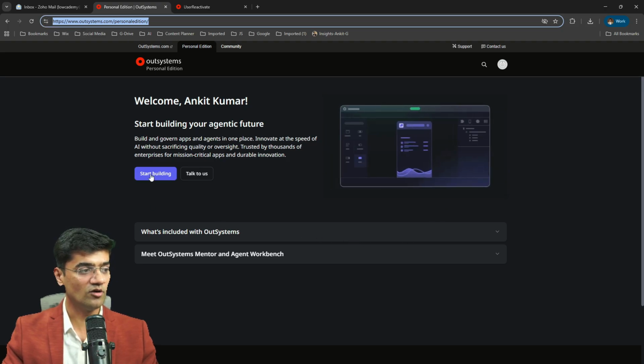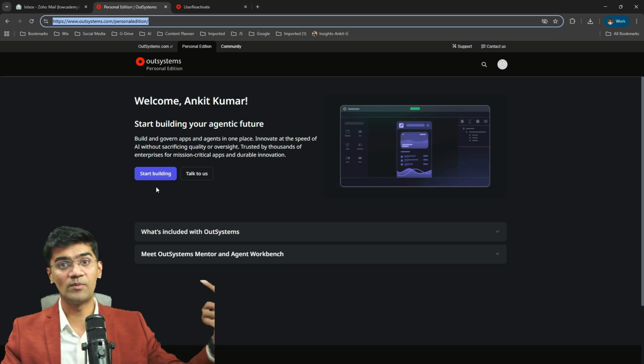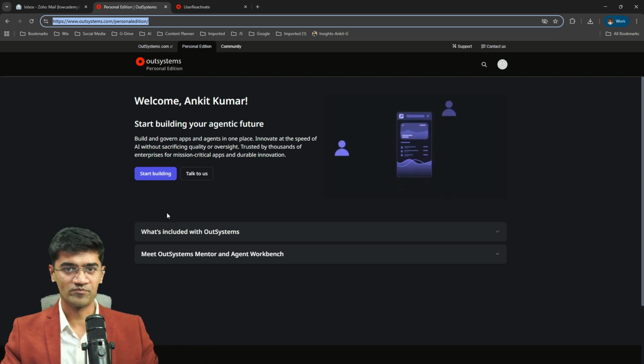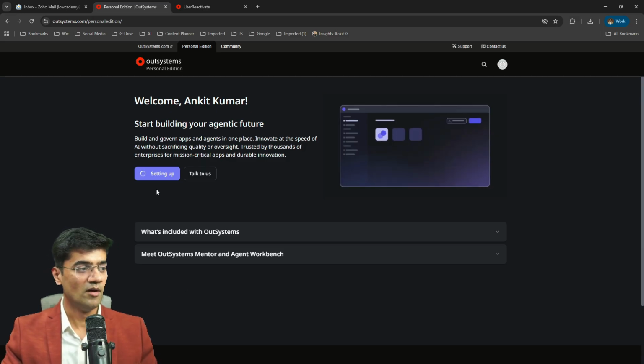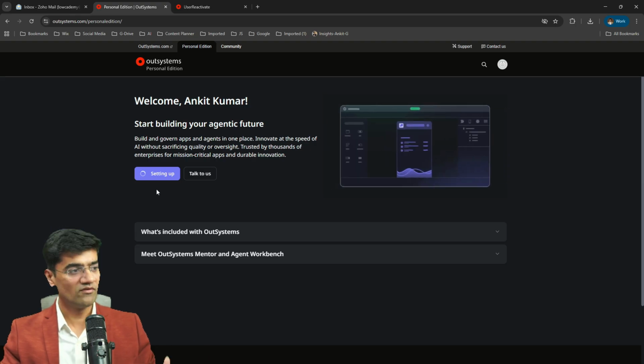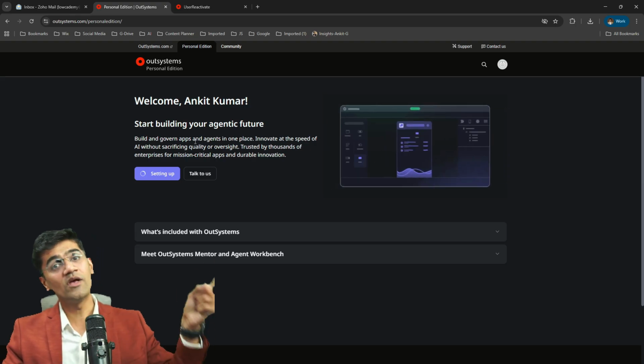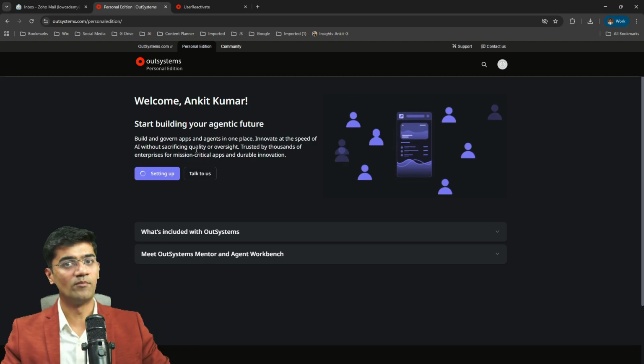If I click on start building, it will start preparing my ODC environment. So if I start building, it will start creating the ODC environment as I said. But if we are learning OS 11, then we will have to open the OS 11 specific page, right?